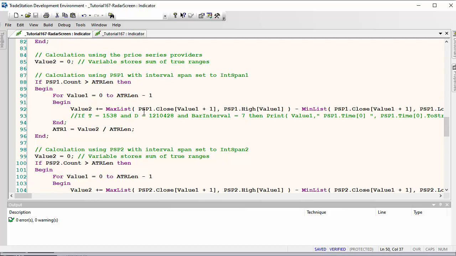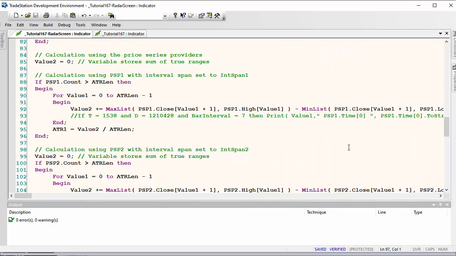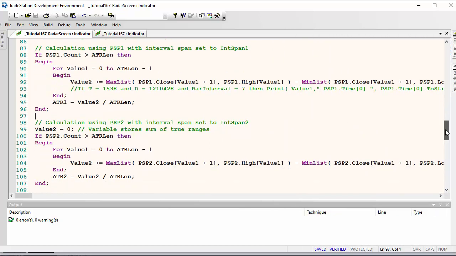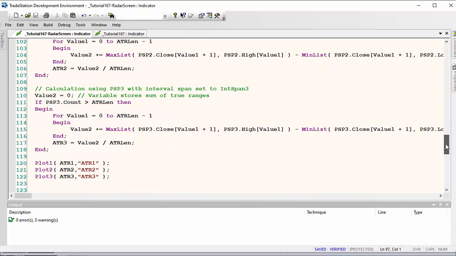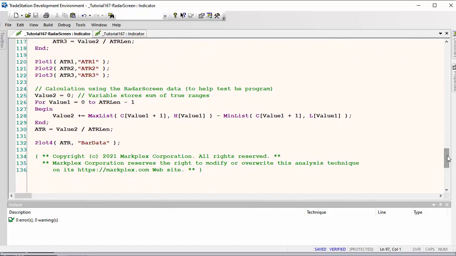So we need to make sure we've got PSP1 in this syntax, PSP2 in the syntax for PSP2, and likewise for PSP3. We're now plotting 1, 2 and 3. And then we've done this final calculation using the radar screen data, which we're plotting as plot 4 as the ATR, and we do that to make sure the program is working correctly.